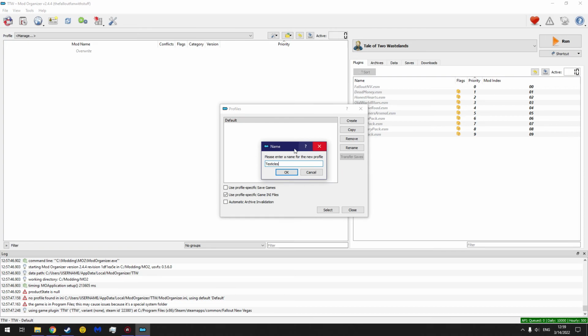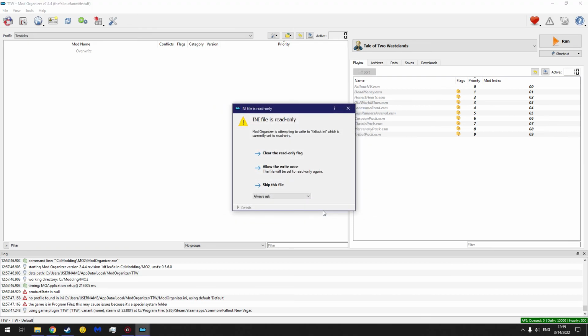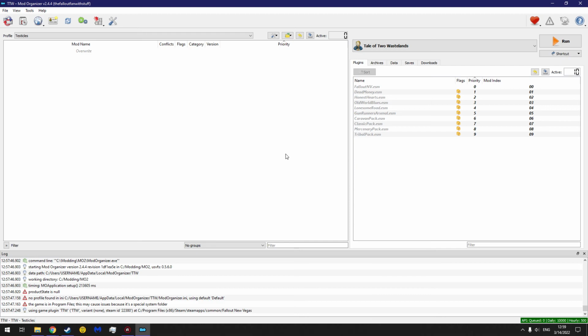Hit OK. And then under this new profile, we have use profile specific save games, use profile specific game INI files. Make sure this is checked, and let's also have automatic archive invalidation enabled. So we want both of those flagged for true, and then we're going to click select. The INI file is read only, so in this case, clear the read only flag. Depending on the mods you're working with, you may want to re-enable that flag. You right-click the file, go to Properties, and set Read Only. So now, we are under our super cool profile.